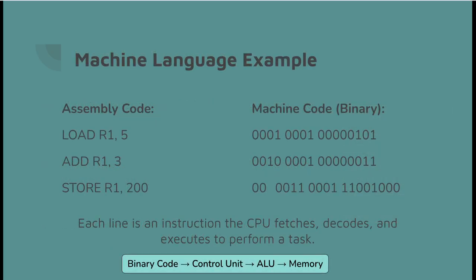So here I'm just showing a really simple example of how machine language looks. On the left side is the assembly code, which is the human readable version, kind of. And then on the right side is the same thing, but in binary, which is what the CPU actually works with. Each instruction gets turned into these ones and zeros, and then the CPU fetches it, decodes it, and runs it. This is basically what's happening behind the scenes every time your computer does anything.